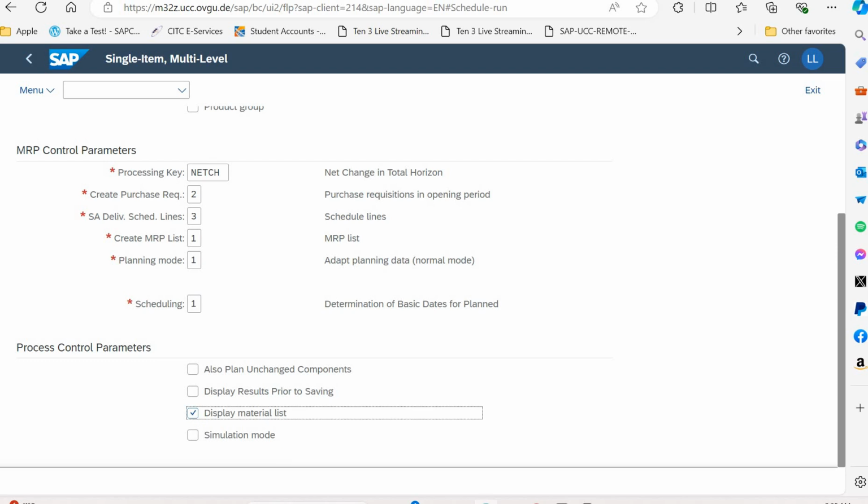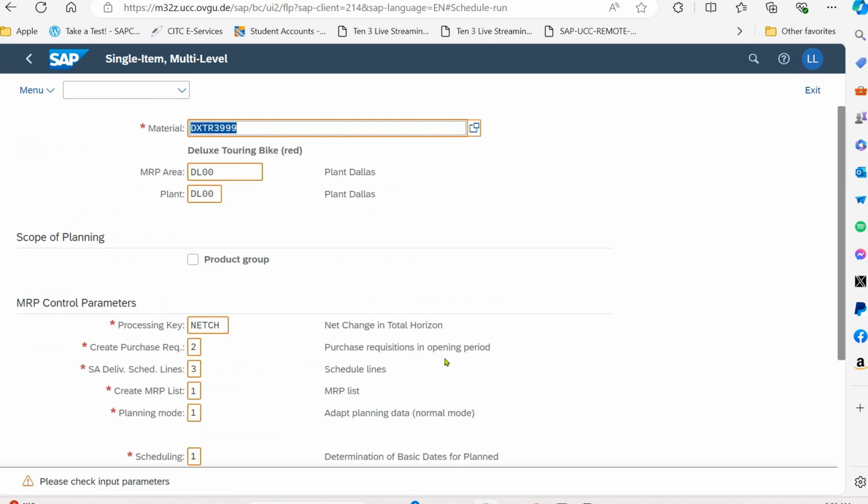Now what next? Once you click on this one, press enter. A warning message will appear asking you to check input parameters. Press enter to confirm and bypass the warning. So we press enter. You see, they just say please check the input parameters. Again press enter to ignore this warning.